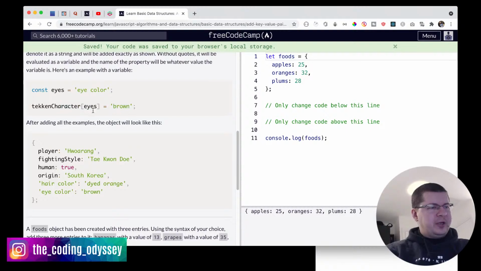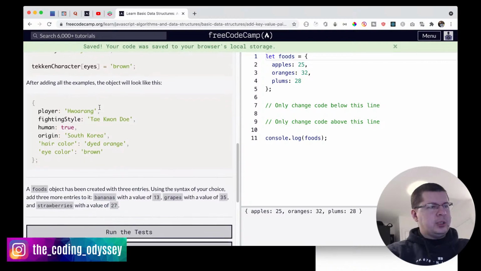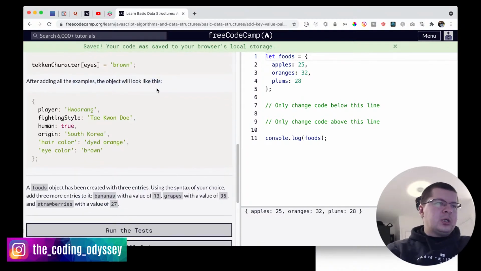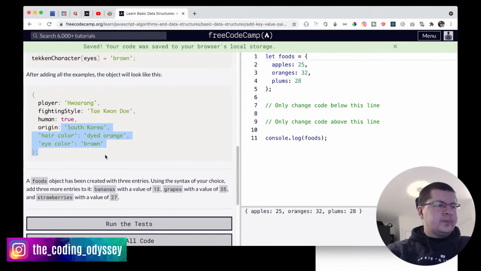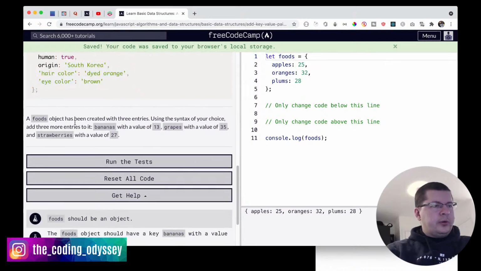And they exemplify this here, right? Const eyes, eye color, taken character eyes brown. After adding all these examples, the object will look like this. All right. A food object has been created with 3 entries. Using the syntax of your choice, add 3 more entries to it: bananas with a value of 13, grapes with a value of 35, and strawberries with a value of 27.